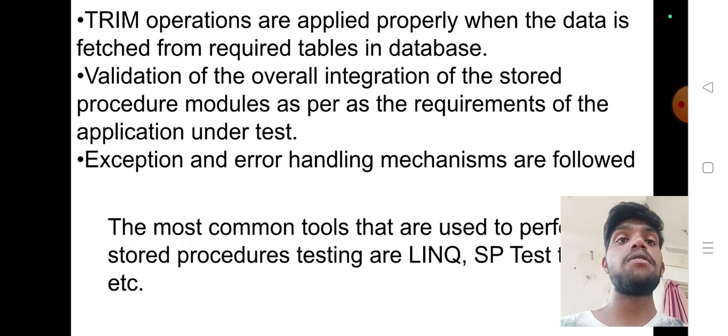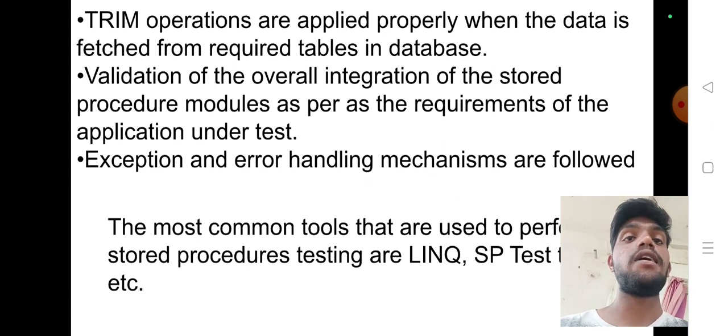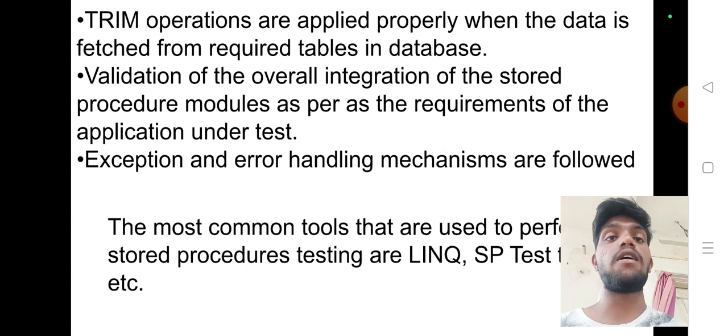Trim operations are applied properly when the data is fetched from required tables in the database. Validation of the overall integration of the stored procedure modules as per the requirements of the application under test. Exception and error handling mechanisms are followed. The most common tools that are used to perform stored procedure testing are LINQ, SP Test, etc.